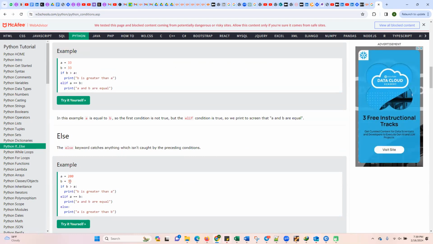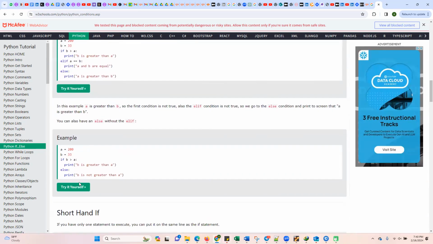Sometimes you want to check three numbers. So you check if A is greater than B and A is greater than C, or B is greater than A and B is greater than C, else C is greater. That kind of program we can write when there are three numbers and we want to find which number is greatest.